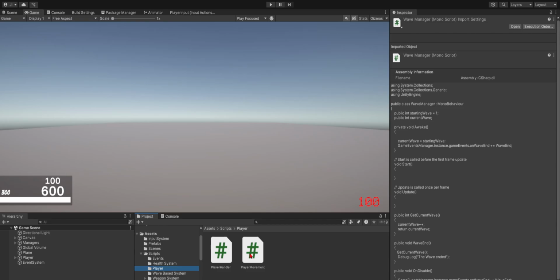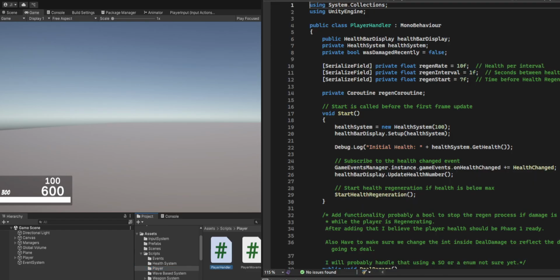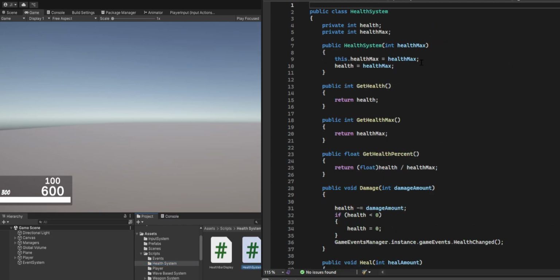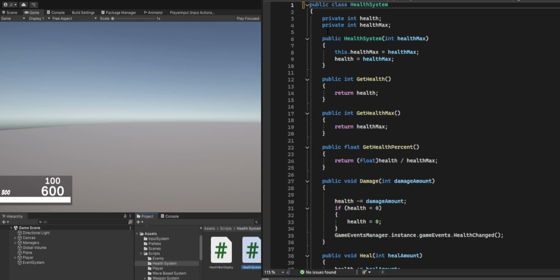So our health system. This is our health system. Oh nope, that's the player handler. Sorry, this is the health system. It's a simple class, right? So the purpose of it being a simple class, which I learned from, shout out to Code Monkey, is I can use this health system on everything.